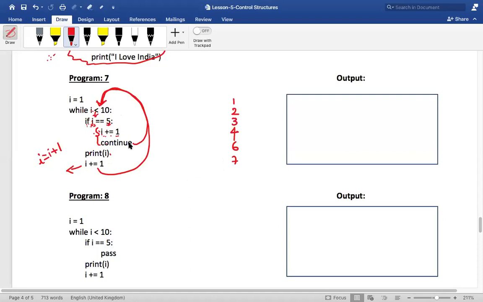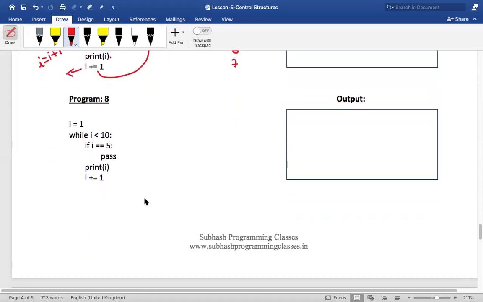You understand this? Continue is used to instruct the Python interpreter to continue the loop with the next iteration. Skip the rest of the statements below it, and for the next iteration, continue with the iteration. Is that okay? Clear with that, my dear friends?